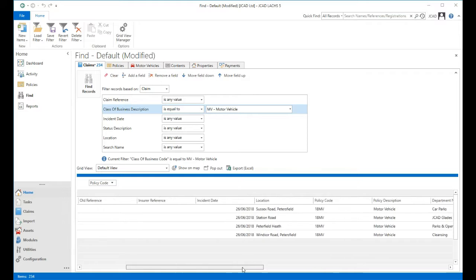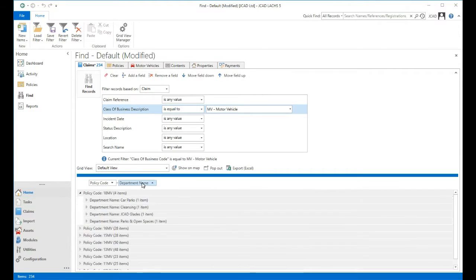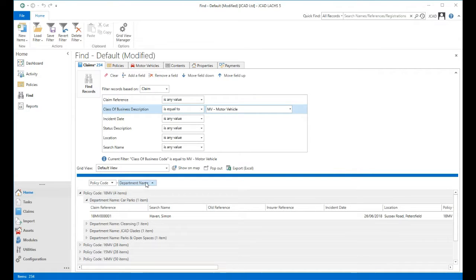To group the results further, drag and drop additional column headers into the group by area. To remove a grouping, drag the column header from the group by area.